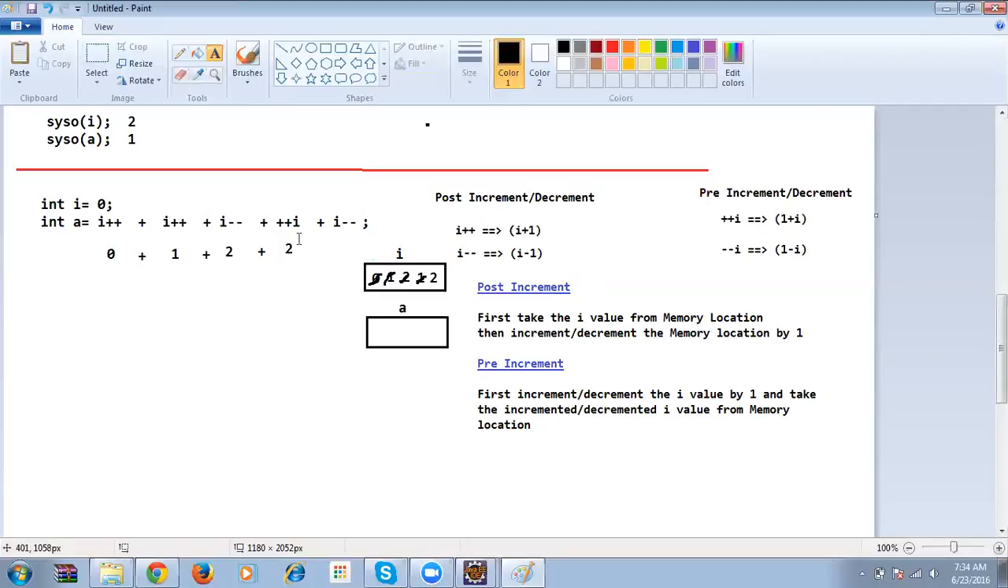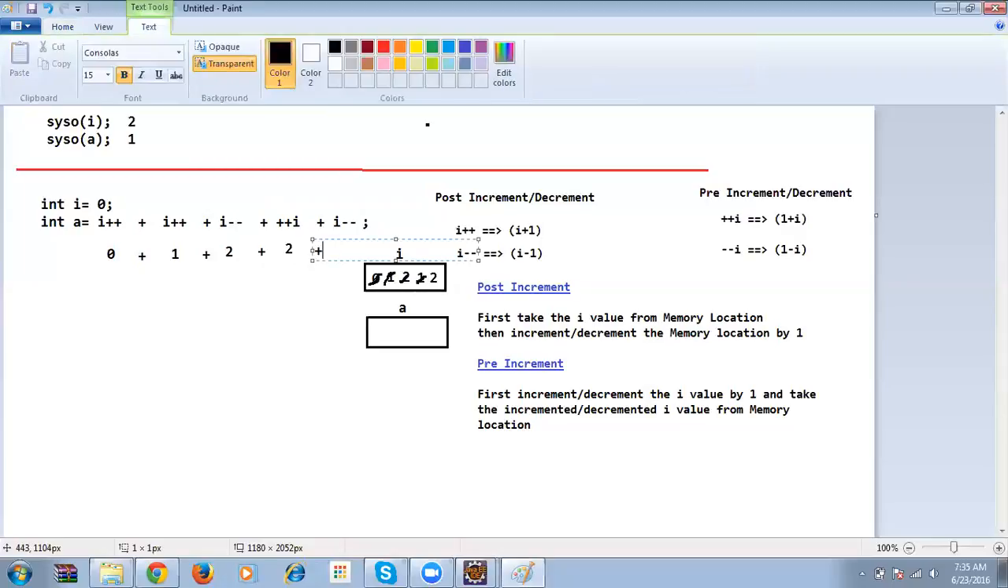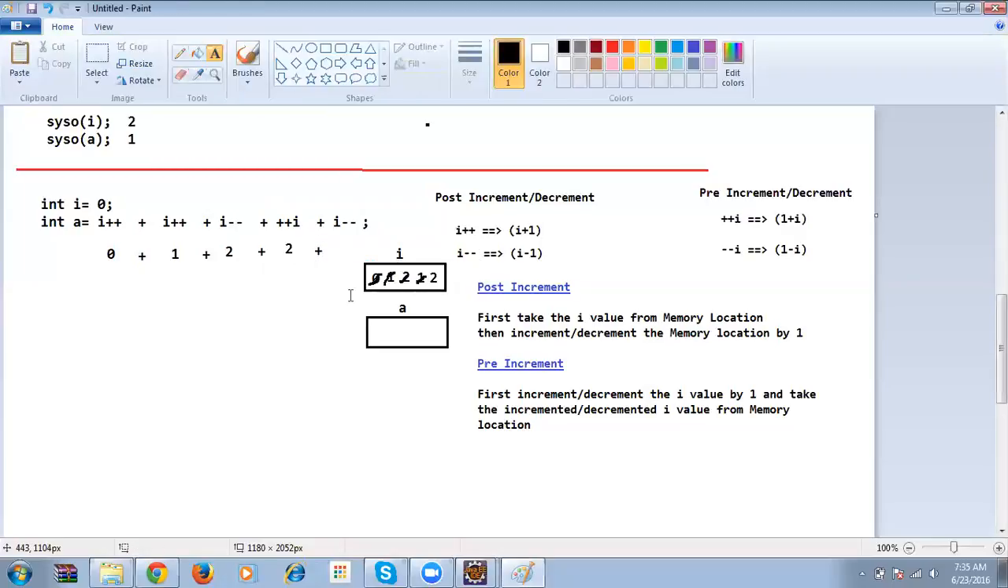Getting? So when I plus plus comes over there, first I take the I value, then I'm incrementing the memory location. When plus plus I comes, first I'm incrementing the memory location, then I'm taking the I value. Okay? This understood or little bit confusion? Okay, I know little bit confusion. The next program I'll make you understand.